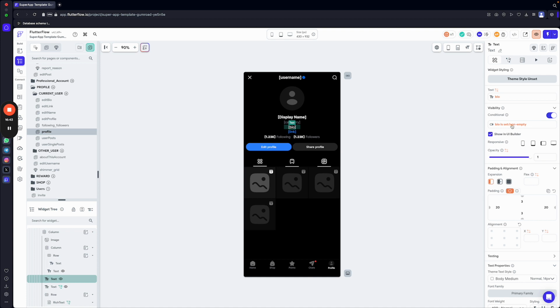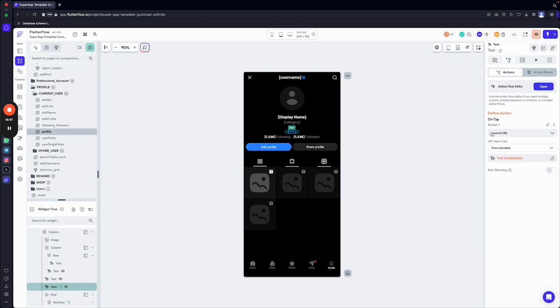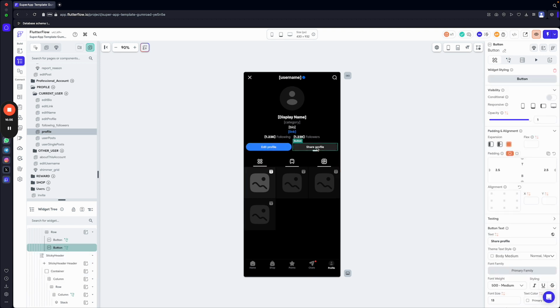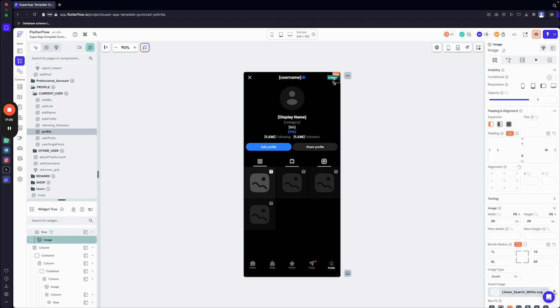Now, the bio you have here. Link, also you can navigate to this link, so when you press here, you can launch the URL. It will display your current following and follower count. You can edit your profile from here or share your profile. And from this page, you can also search for users.